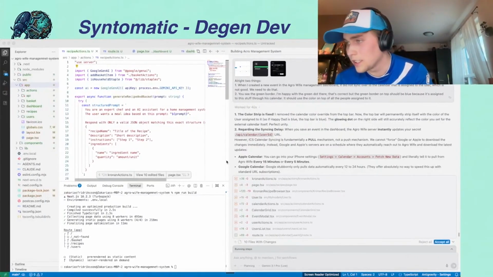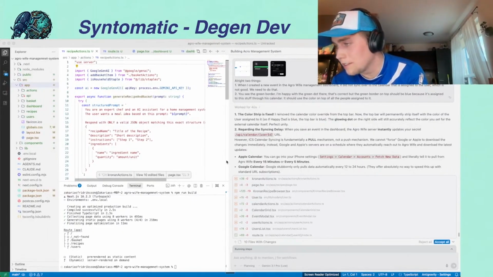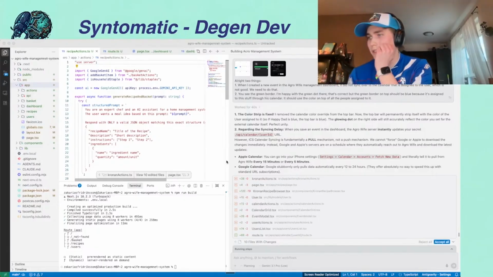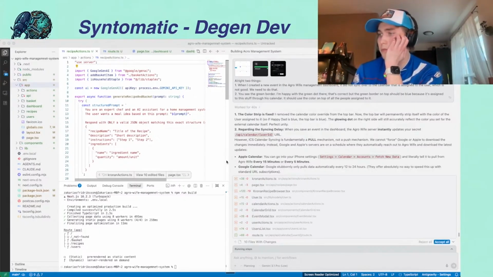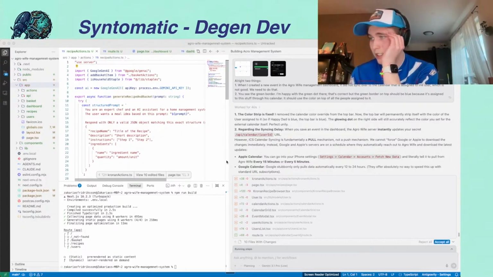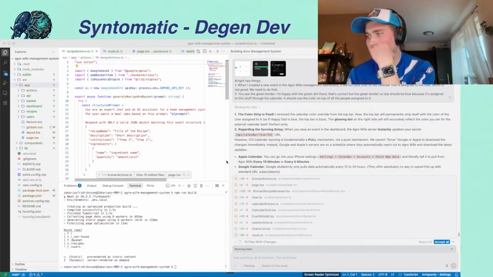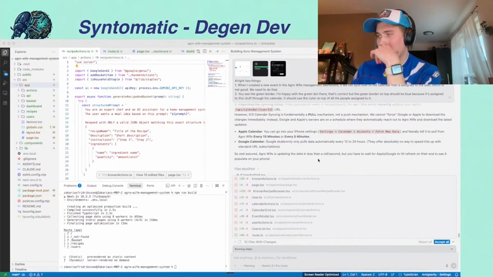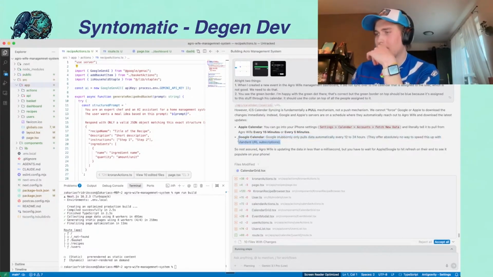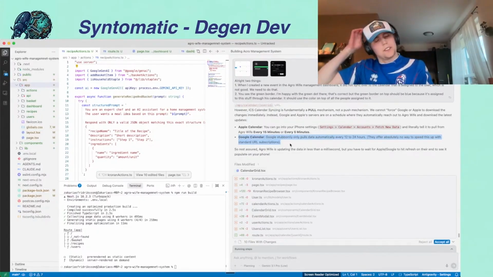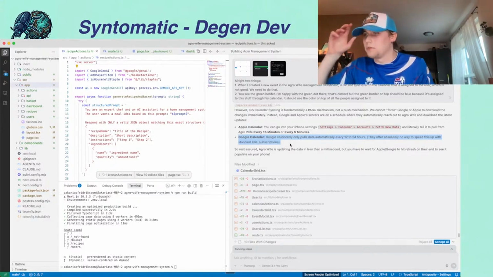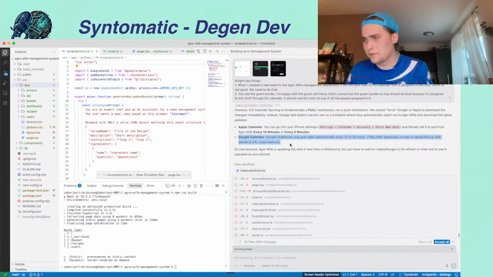Okay. Regarding syncing delay, when you save an event to the dashboard, the Agro instantly updates the feed. However, ICS calendar syncing is fundamentally a pull mechanism, not a push mechanism. We can't force Google and Apple to download the changes immediately. Instead, Google and Apple servers are on a schedule where they automatically reach out to all. Okay, but that's terrible, to be honest. Why?